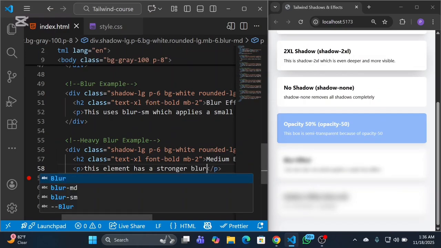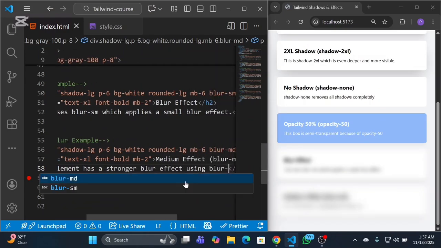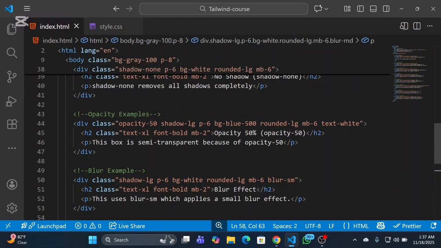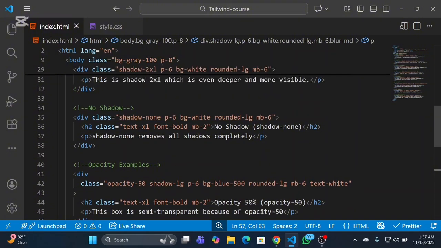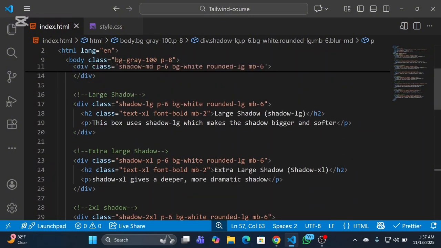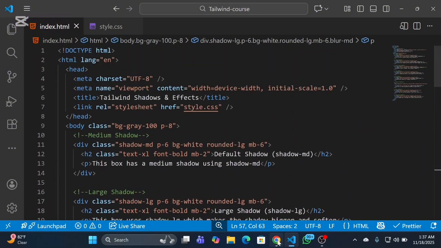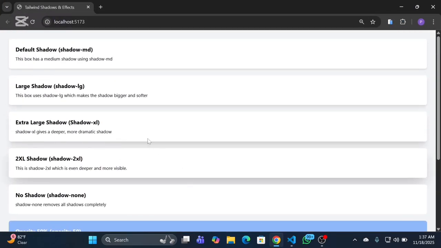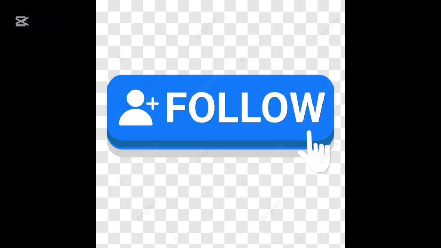Try shadow-md on cards, shadow-lg on feature items, and shadow-none for flat elements. Use opacity for overlays but keep text readable. Use blur for glass effect but test performance and legibility on mobile. Shadows and subtle effects make your user feel modern. Don't overuse them.